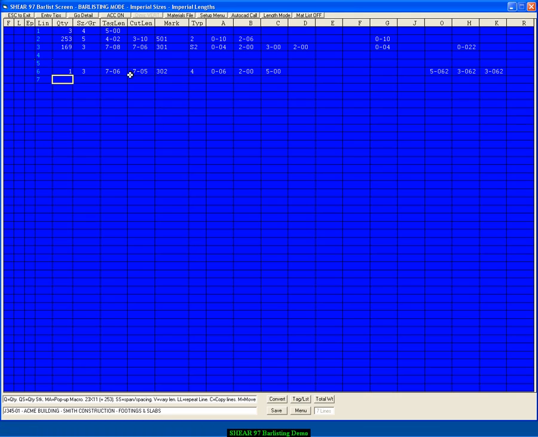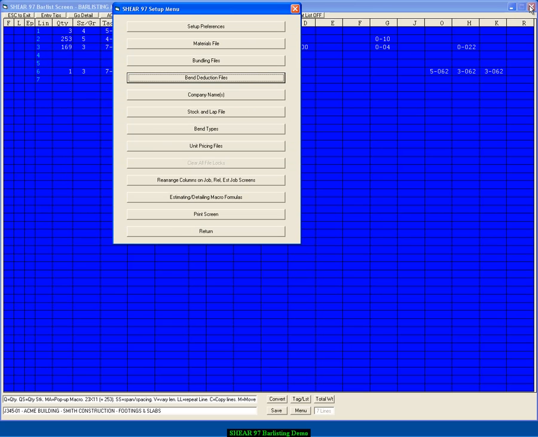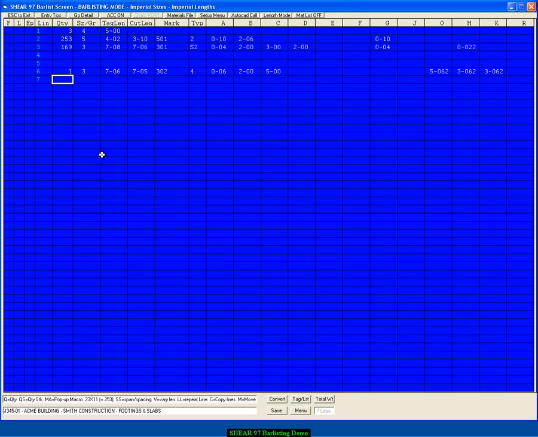Of course, the cut length, what is the cut length? It's the tag length minus a bend deduction. I'm clicking on setup menu up here, setup menu bend deductions. You set up your bend deductions for your 90-degree bends, heavy and light, and the other bend deductions are based that are not 90s, that are say between 1 and 89 degrees, variable angles. It computes the bend deduction from the pin diameter that applies to that size. So now we're back in the dark blue screen.